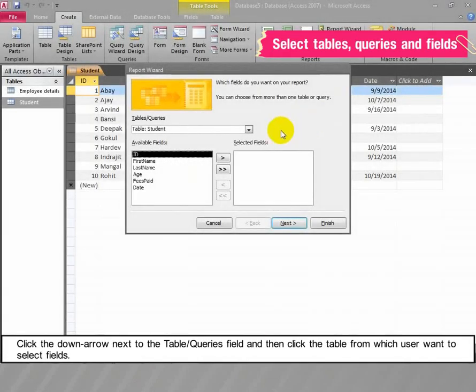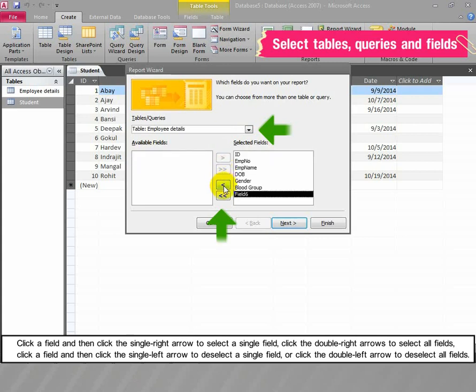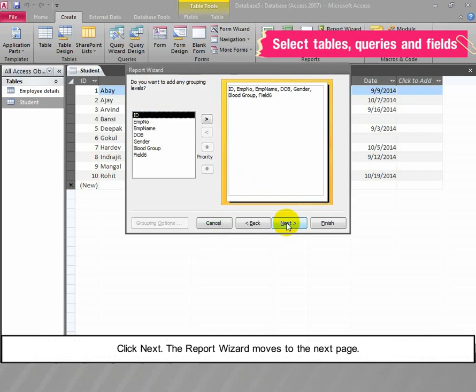Click the down arrow next to the table or queries field and then click the table from which the user wants to select fields. Click a field and then click the single right arrow to select a single field. Click the double right arrows to select all the fields. Click a field and then click the single left arrow to deselect a single field, or click the double left arrow to deselect all fields. Click Next. The Report Wizard moves to the next page.